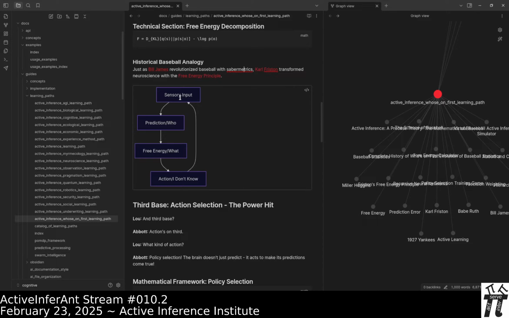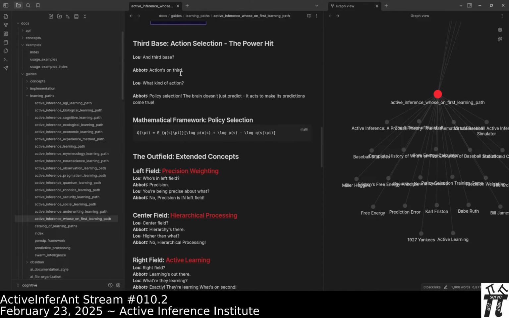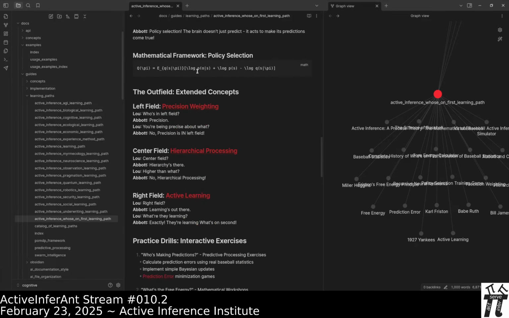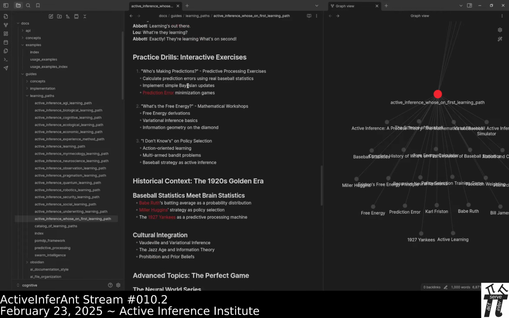That should be an Obsidian link. Okay, whoa. Sensory input. Prediction. Who? Free energy. What? Action. I don't know. It's like the OODA loop, but for comedy, but for the 1920s, but for baseball, but for future audiences. Third base. Action selection. The outfield. Extended concepts. Okay, little bit of dialogue, little bit of chatter, little bit of peanut gallery.